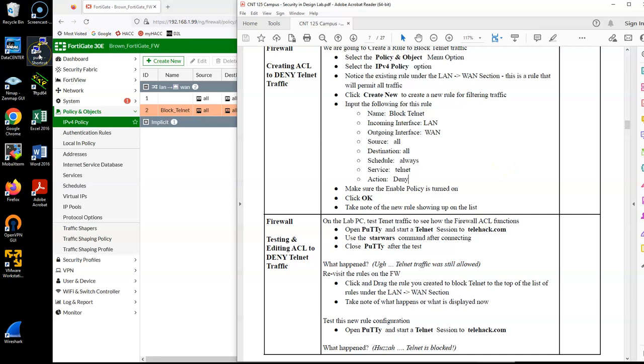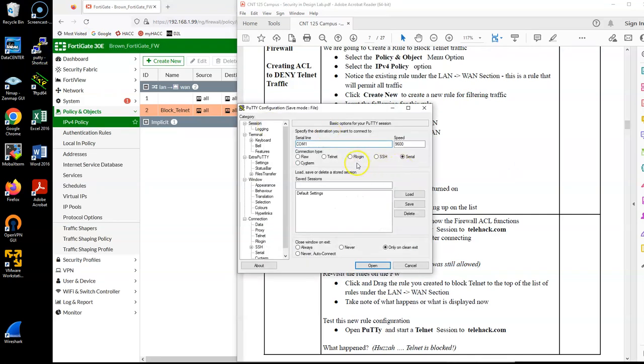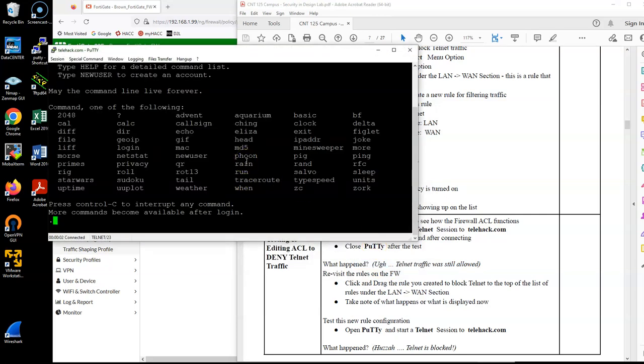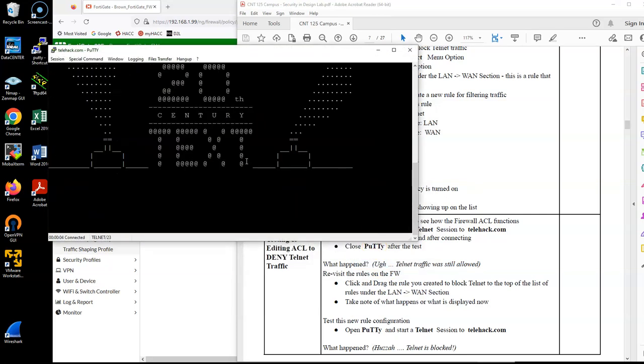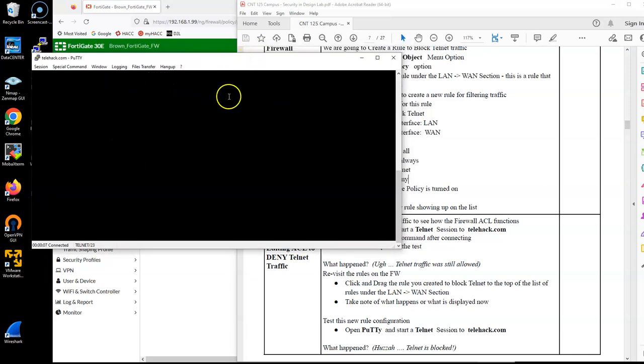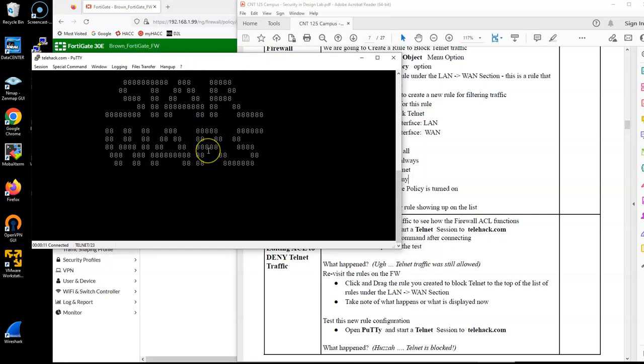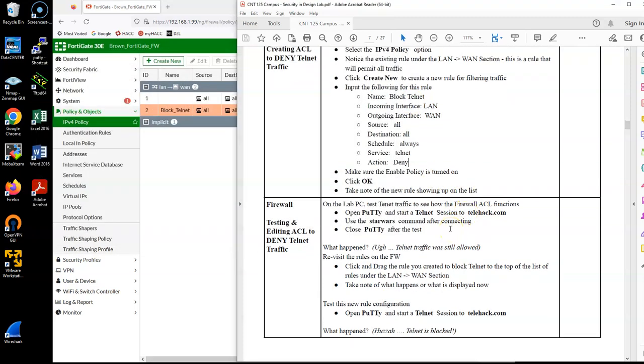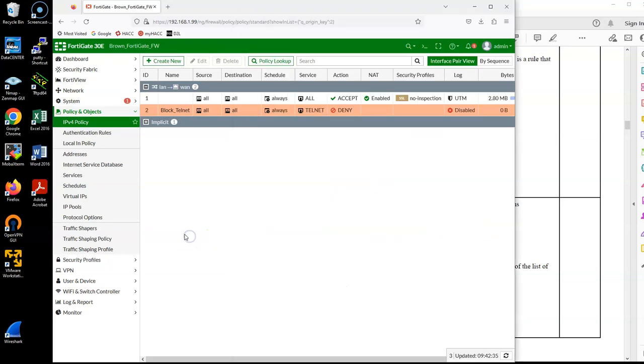So I'm going to open PuTTY again from my PC. Let's try to telnet. We're trying telnet to telehack.com, and we still have telnet access. Ugh. Okay, what's going on? I'm going to do a Control-C here and close that out. So we still have telnet access running or permitted. Ugh, what's going on? So let's go back to look at our rules.